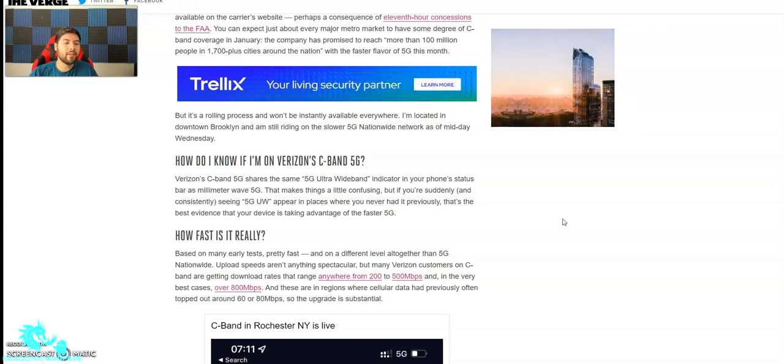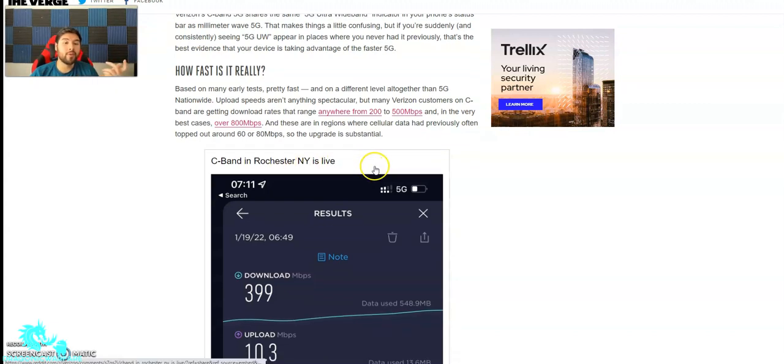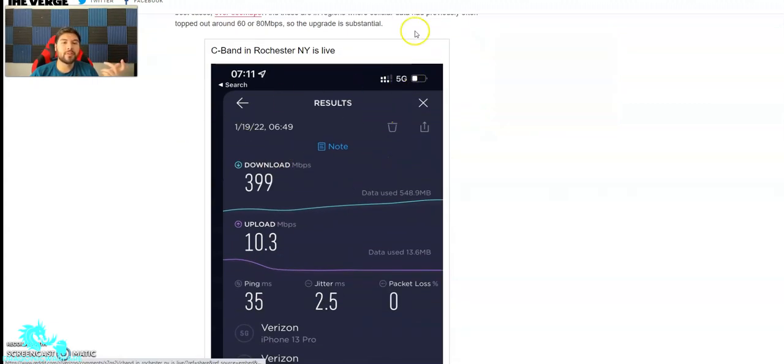So, like I was saying, how fast is it really? Like I said, they're getting anywhere from 200 to 500 megabits per second up to over 800, it just depends. The ultra wideband is the one that gets you 1 to 2 gigabits. But overall, like I said, it's pretty fast, guys. Going from 200 all the way to 800, that's a big range. If you are in a less congested area, you're probably going to push toward 800. Of course, this is from New York, so pretty cool. This is just 5G.